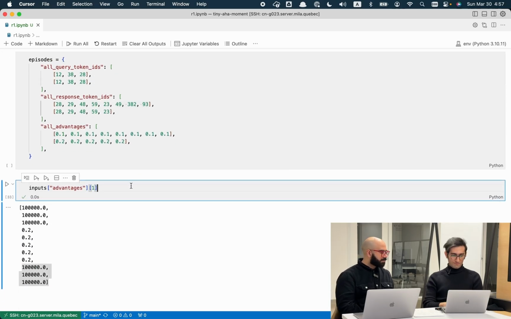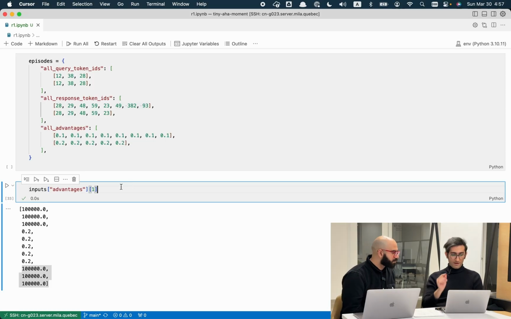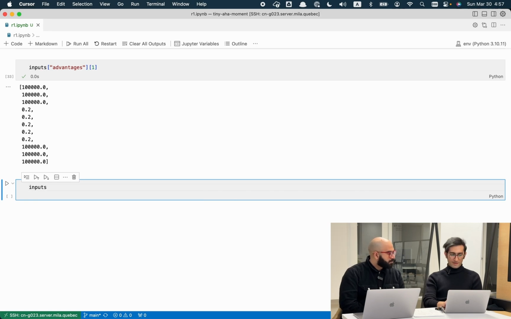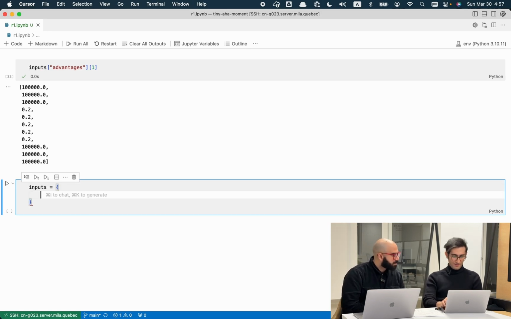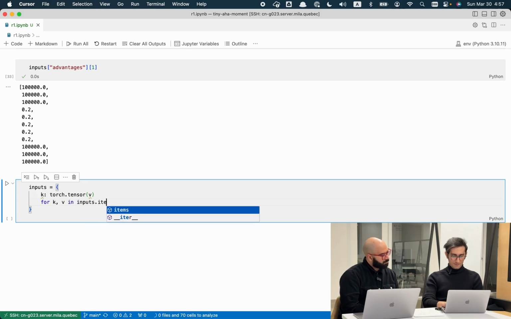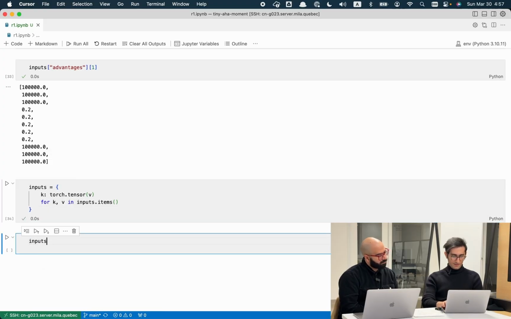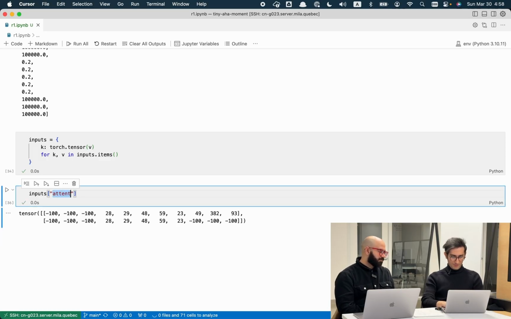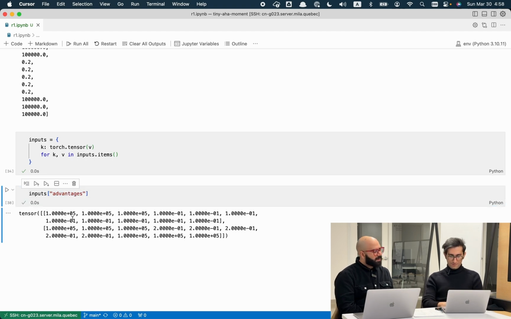So let's compare it to the function in the code. One last thing before completing this section. These are right now Python lists, so you have to convert them to Torch tensors. This is going to be quite easy to do. Okay, so we have them. We can take a look at the input IDs really quickly. As we can see, the padding happening here, labels, attention mask, and advantages. Everything seems to check out.